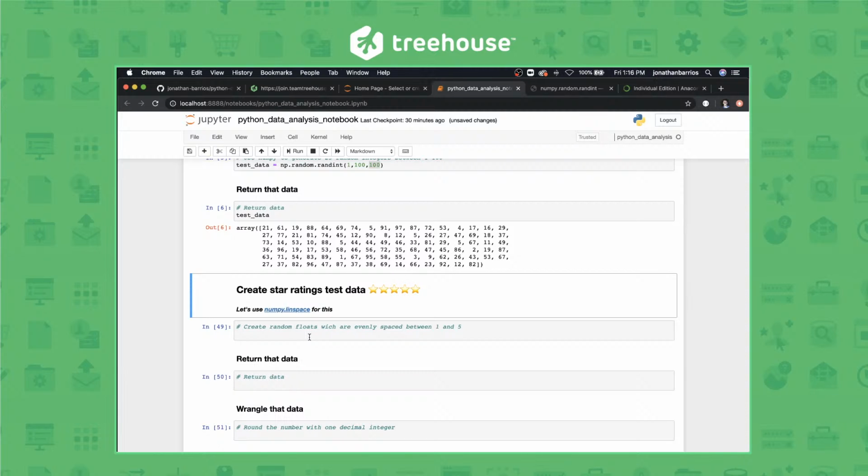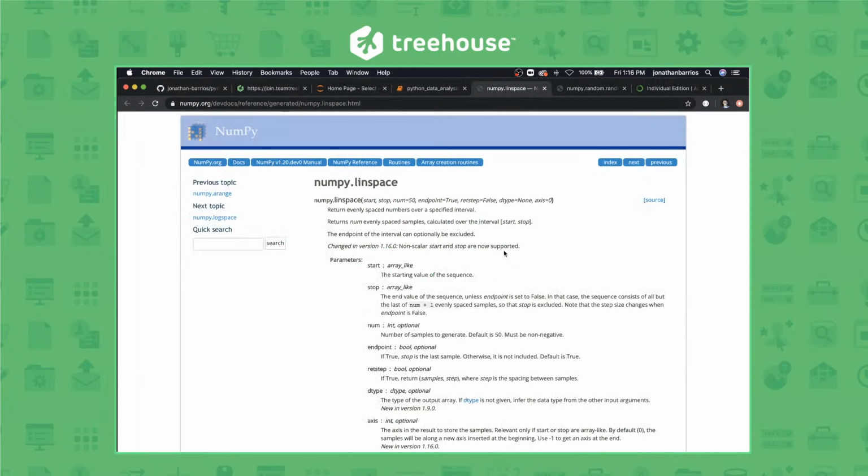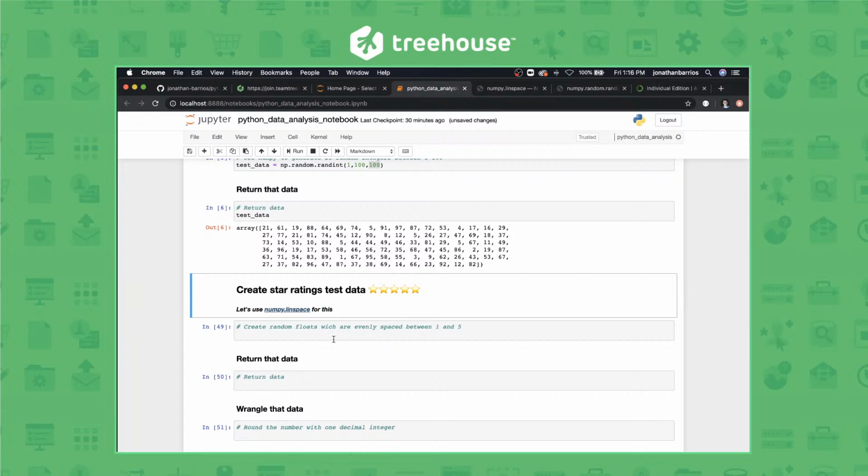Then we could use linspace for that. And again, if you want to know about the details, just click on this link and it'll give you all of the details about the parameters. Great, so let's create some test data. This time we'll call it data. And we will use NumPy again and linspace. We're going to ask for numbers from 1 to 100 again, and let's do 1 to 5, right? So it's star ratings, and then we'll get 25 of those numbers. Shift Enter.